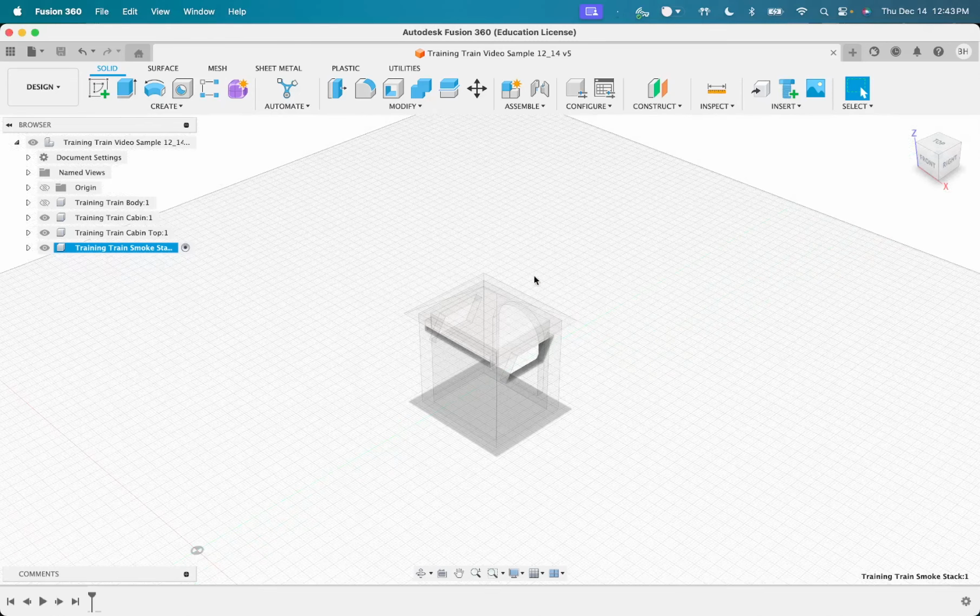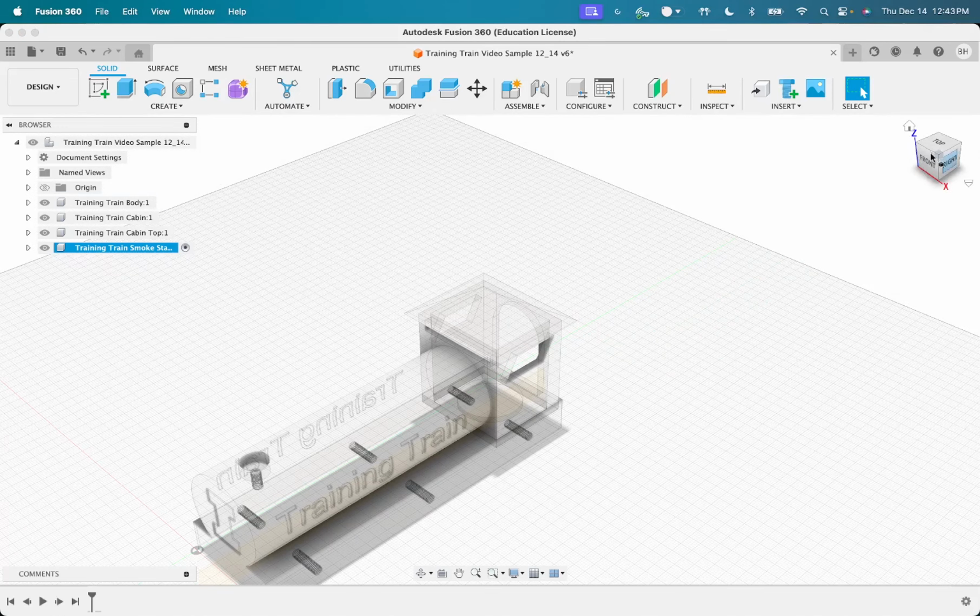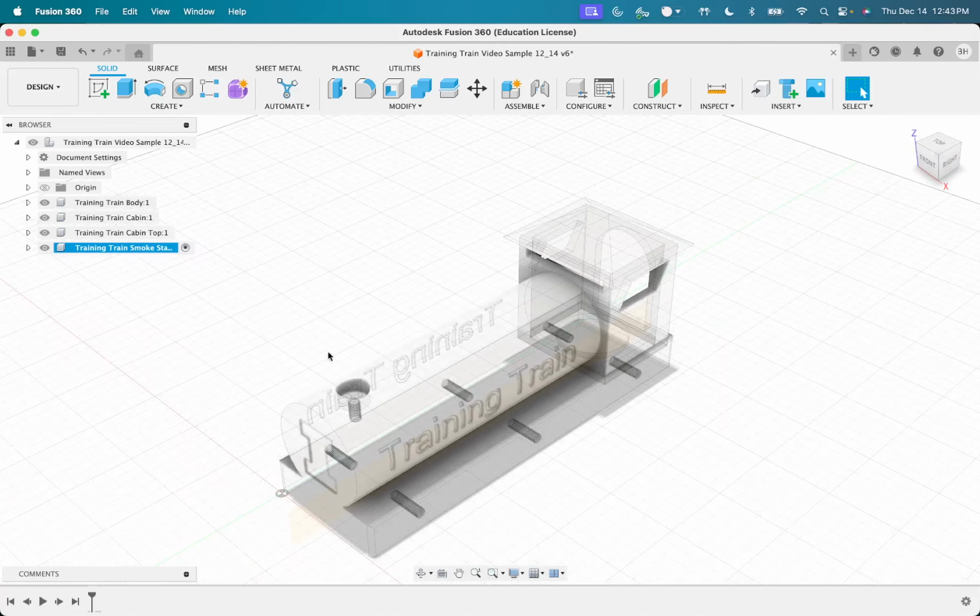And I'm going to go ahead and bring back the body and just take some measurements or remember some stuff for the smokestack. So we can see that we need to make sure that we have our smokestack's bottom part, its radius can't be greater than 5 millimeters. So we just need to make sure that it's not over 5 millimeters in radius if we're creating circles.